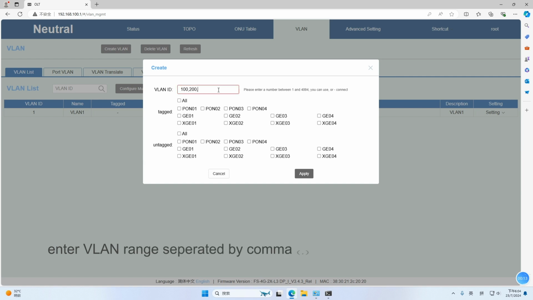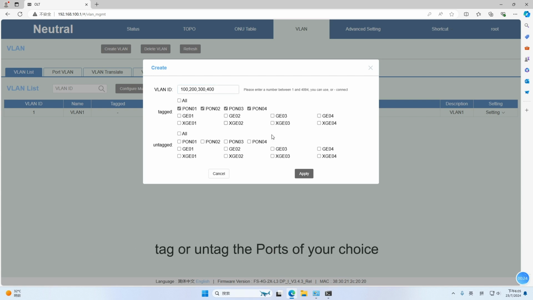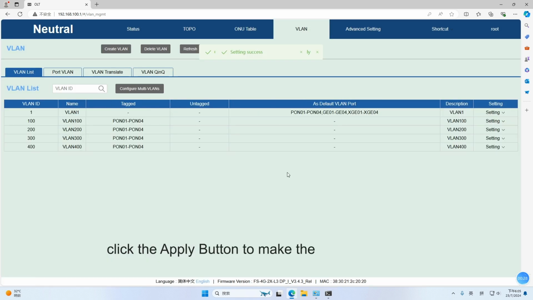Enter VLAN range separated by comma and continued by hyphen. Tag or untag the ports of your choice. Click the Apply button to make changes effective.